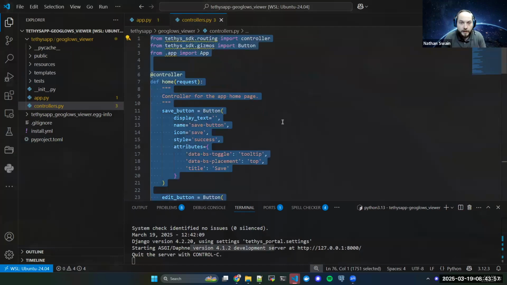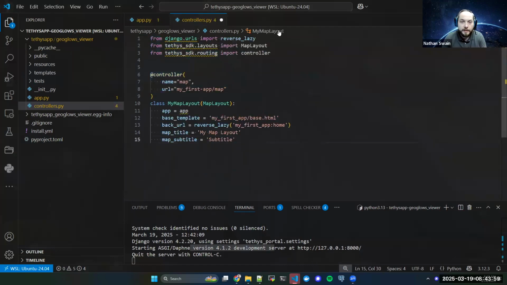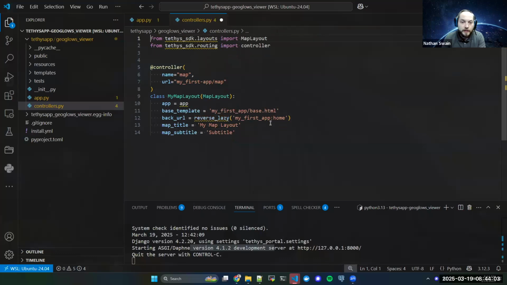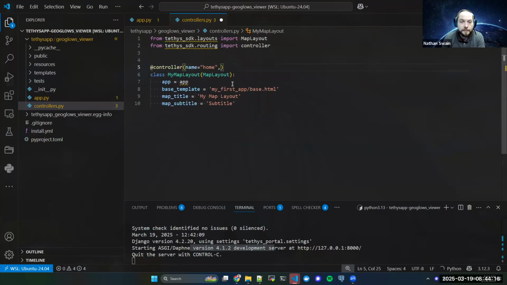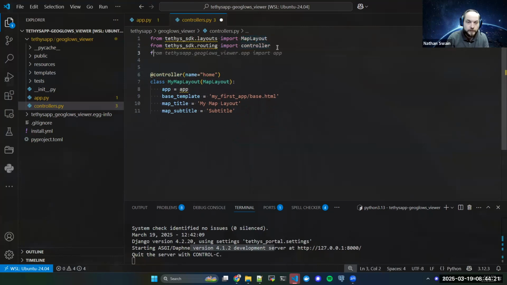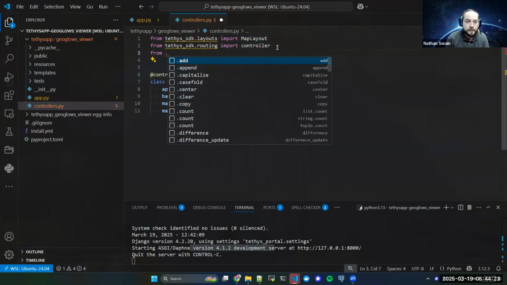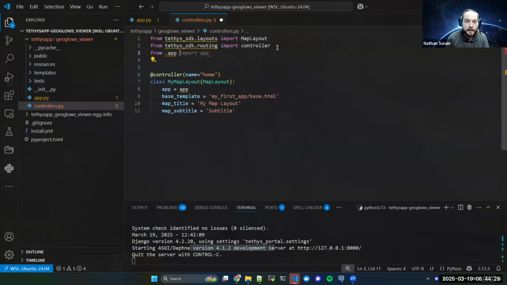So I'll just select everything, paste, but I'm going to get rid of a few things. I'm not going to worry about a back URL. And instead of map, I'm going to call this home so that it picks it up as my home controller. And then we need to import from the app.py the app class.